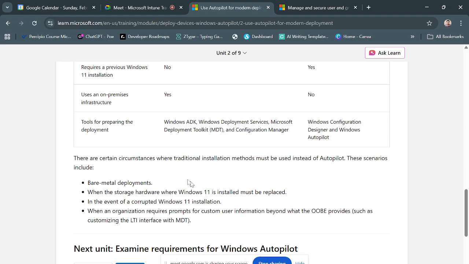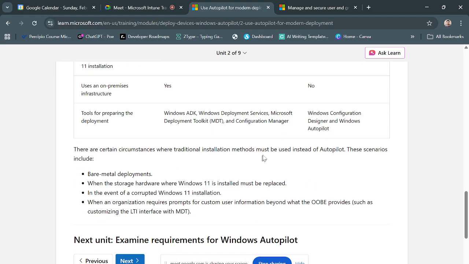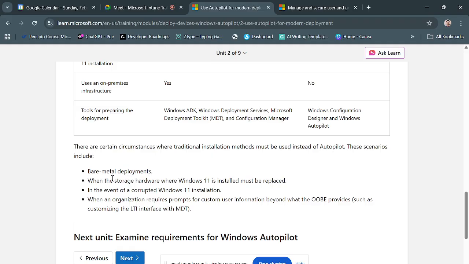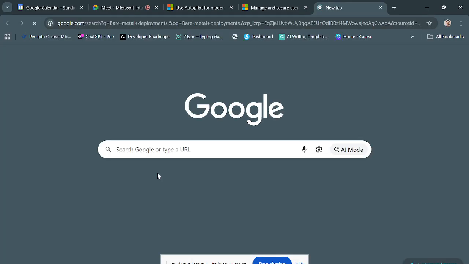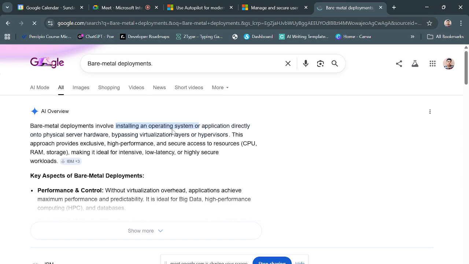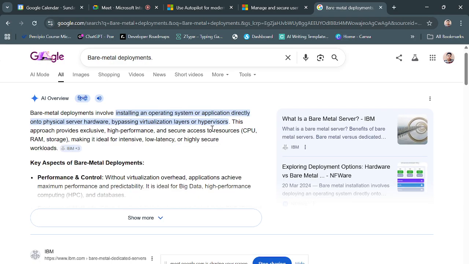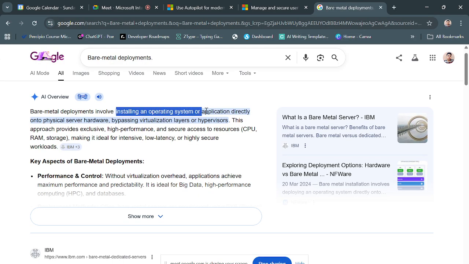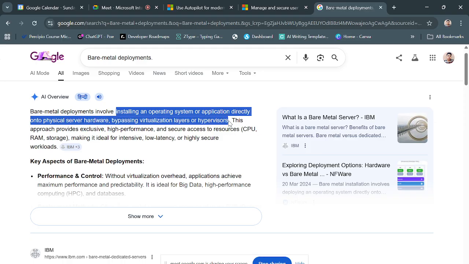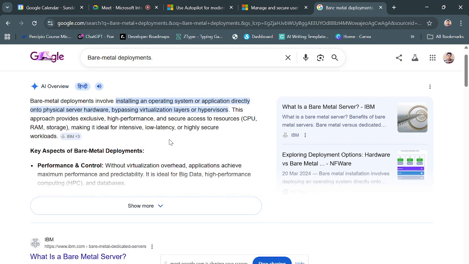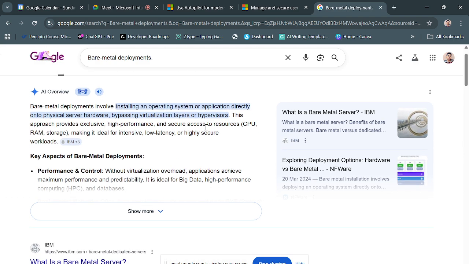There are certain circumstances where traditional installation methods must be used instead of Autopilot. These scenarios include bare metal deployments. I'm not aware of it. Anyone know about this? Okay, installing an operating system or application directly on physical server hardware, bypassing virtualization layers of hypervisors. Okay, means doing the things manually.